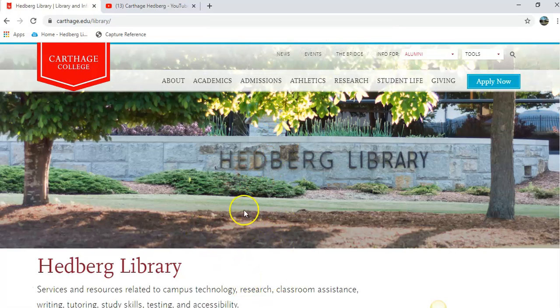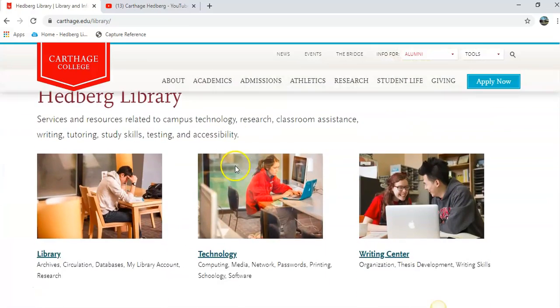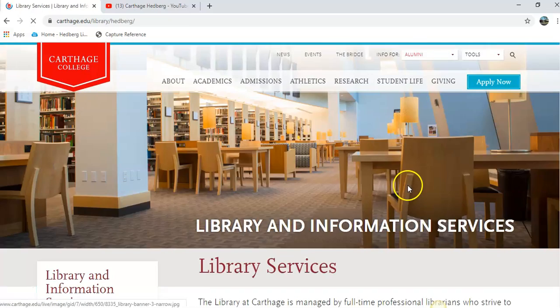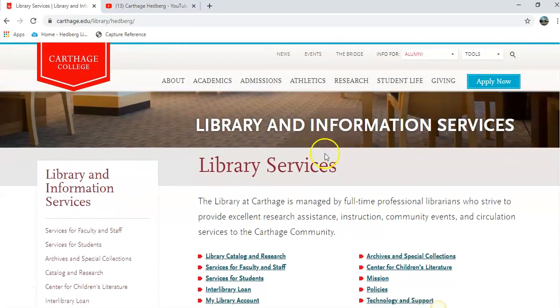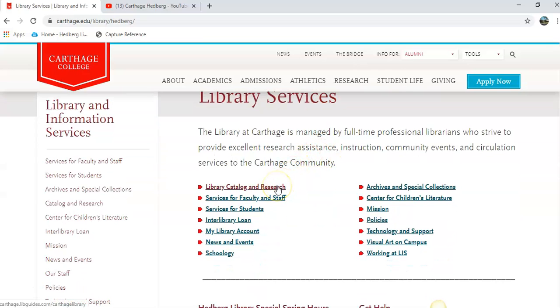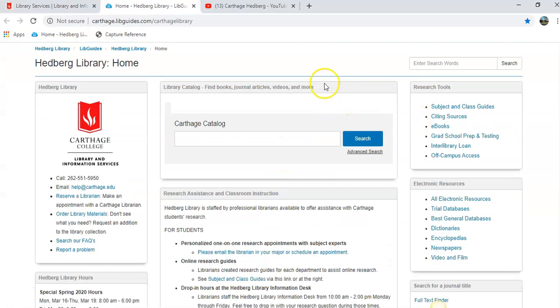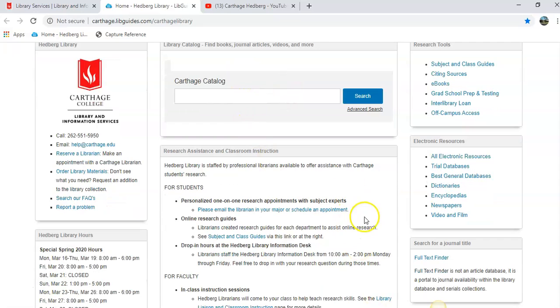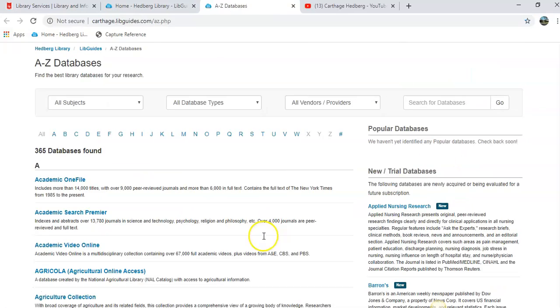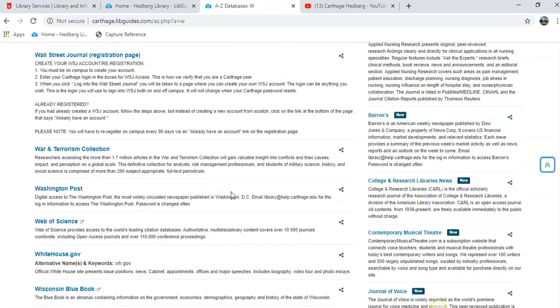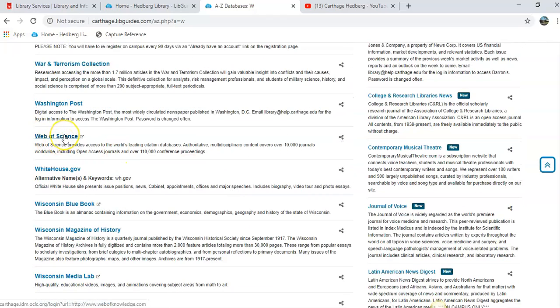To get to Web of Science, you go to our library webpage, click on Library. Under Library Services, scroll down, click on Library Catalog and Research, and then you'll find yourself at our homepage for LibGuides. To get to Web of Science, click on All Electronic Resources, click on W, and then click on Web of Science.